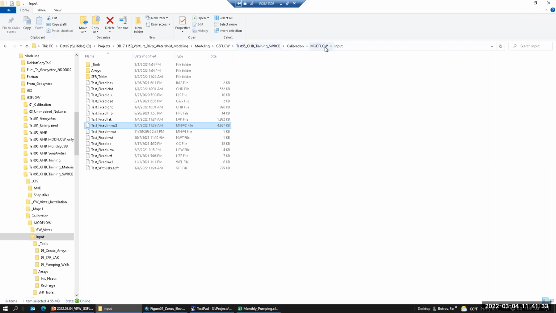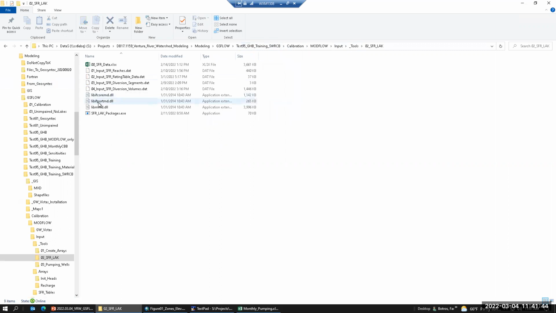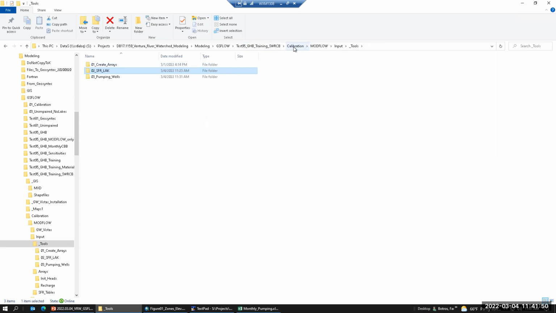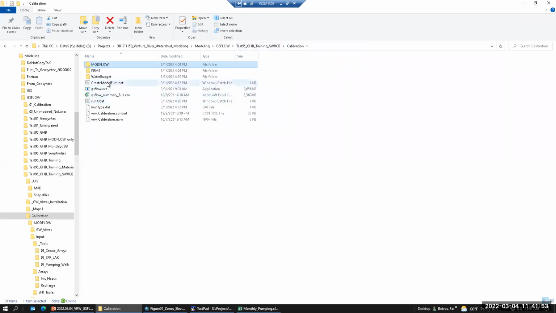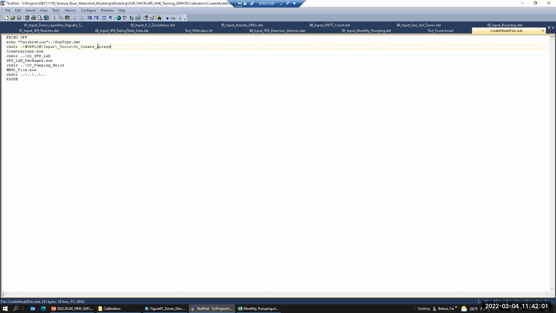Just to recap, we have three tools: create arrays, SFR lake, and the pumping wells. We can also go here, where I have the create model file batch file. This basically lists the three tools: create arrays.exe, the SFR lake, and the MN multi-node well package.